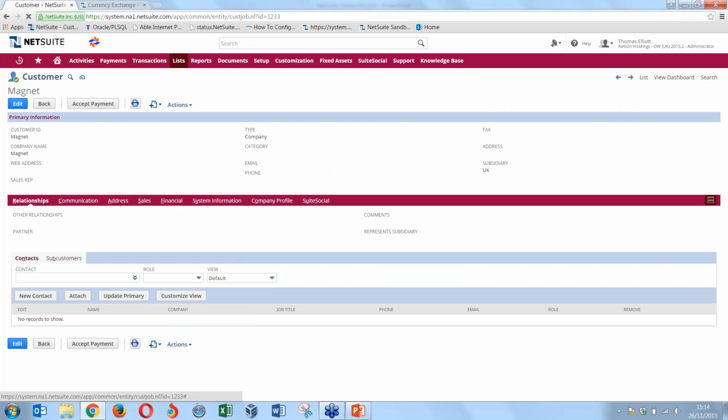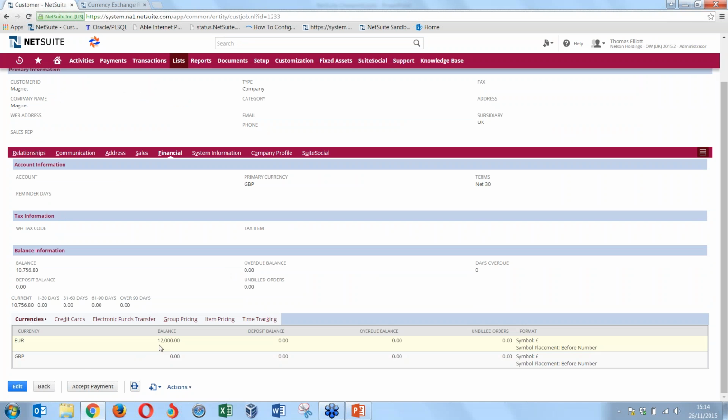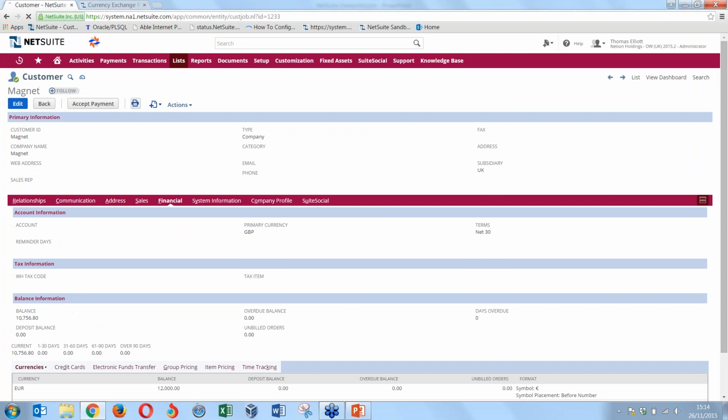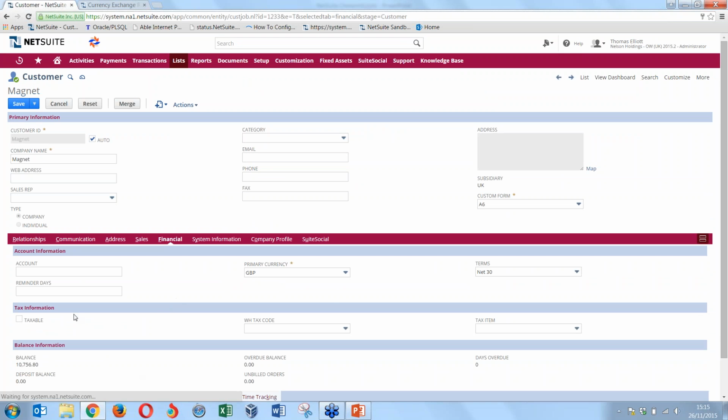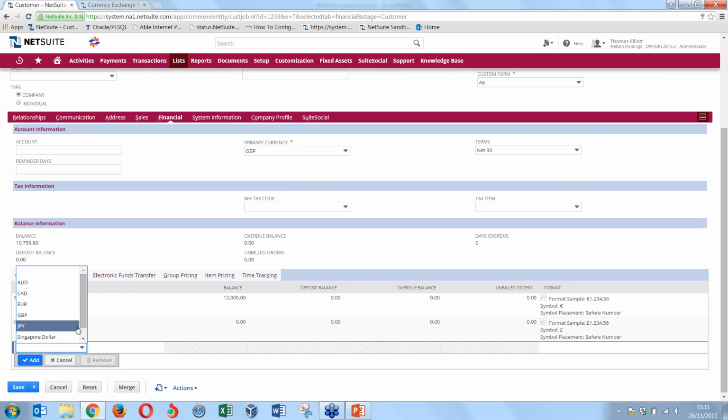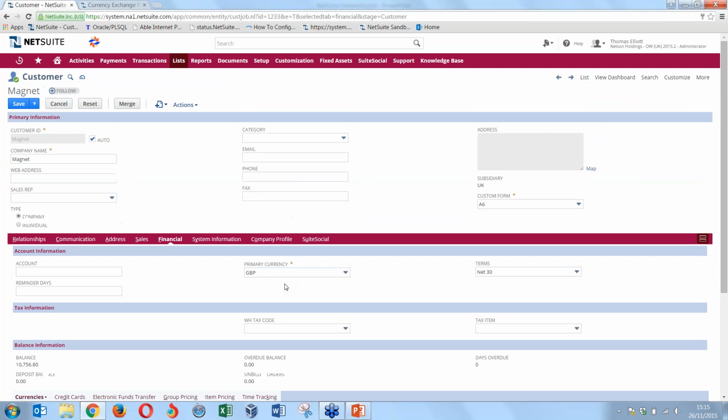And then under the financial tab, here you've got the option of adding multiple currencies. So for example, at the moment I've got it set up that I can transact with them in GBP and euros. But any currencies I've got set up in the system, I can add to that. Then when I create a new sales order against them, I'd be able to select the other currencies. So for example, I could use Canadian dollars. For each customer, I have to set a primary currency. So in this case, it was GBP, and that was the currency I defaulted to when I started creating my sales order, and I selected my customer as Magna.